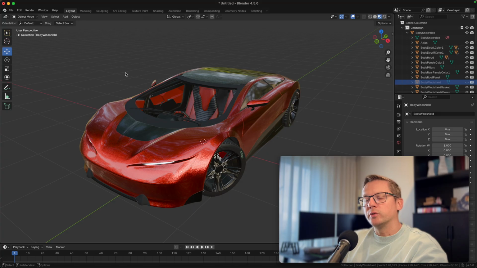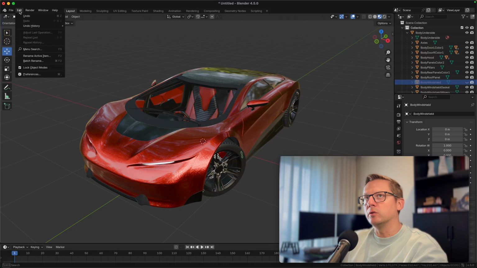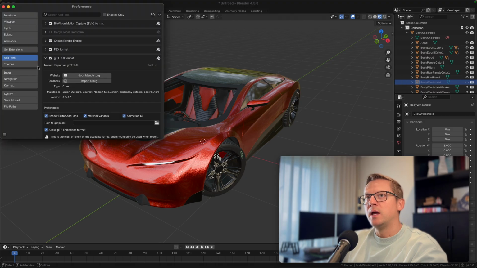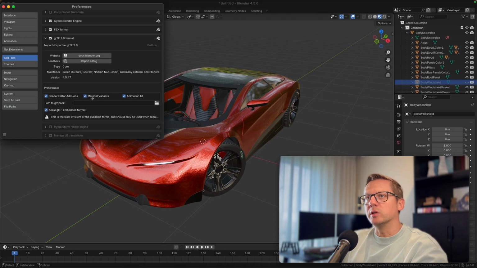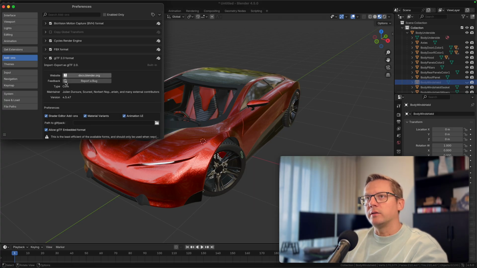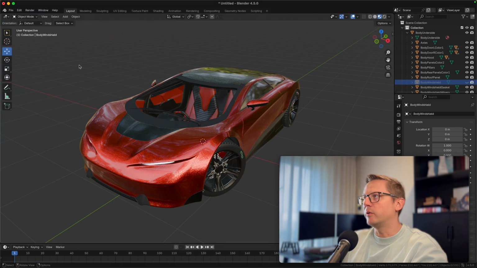Another thing that we want to check before we begin is if we have the add-on called KHR material extensions enabled, and in general that everything is set up for GLTF export. We do that by going into preferences, and in the add-ons section you need to have this glTF 2.0 format enabled. Of course we will be using material variants, so it's important to check that these checkboxes are enabled. If everything's fine, we can proceed and close these preferences.